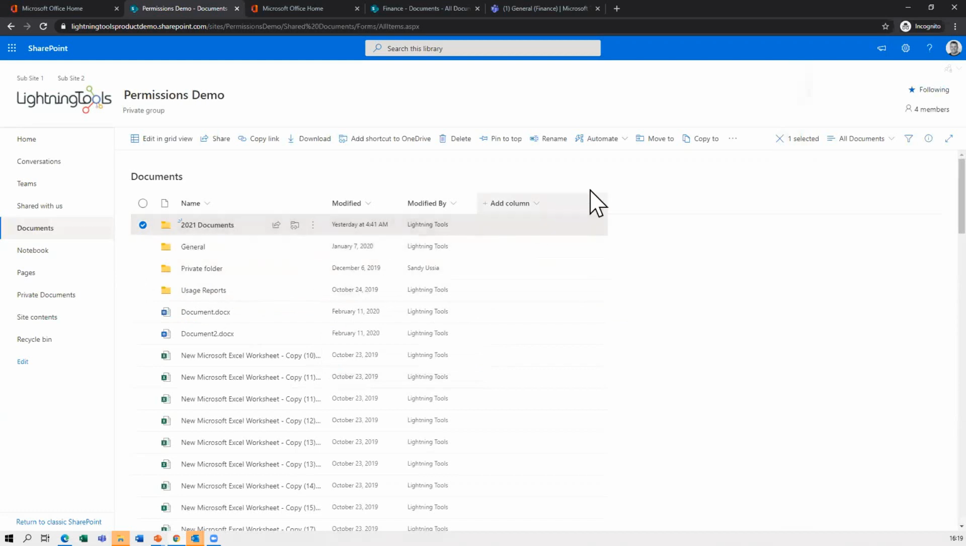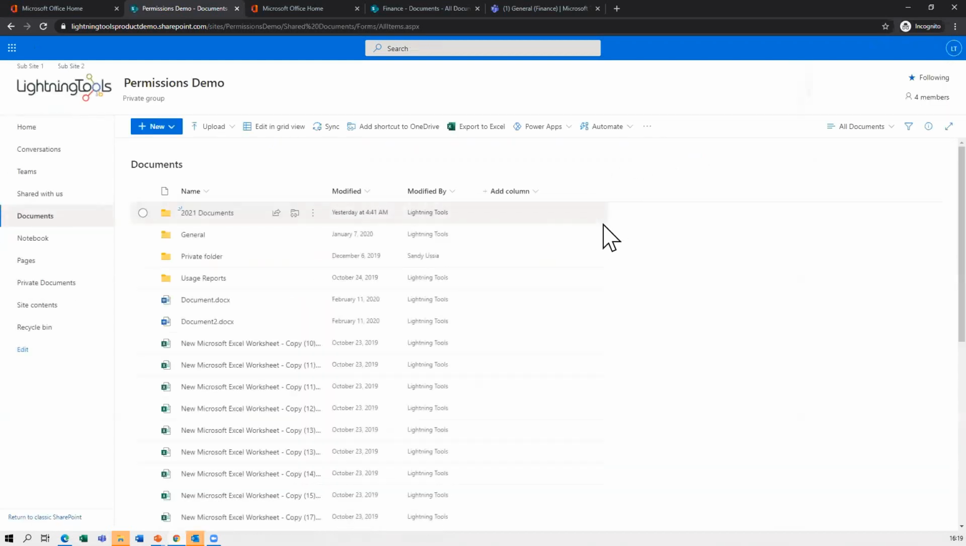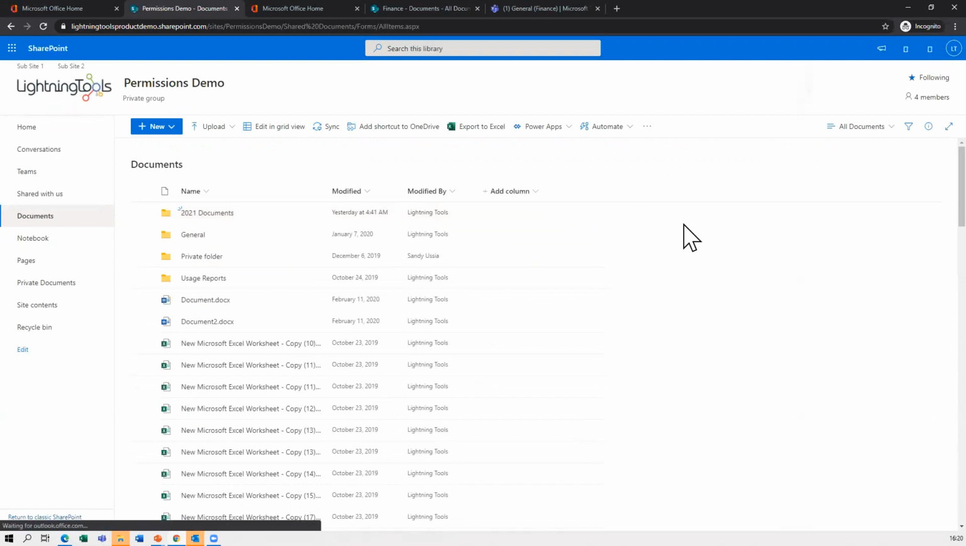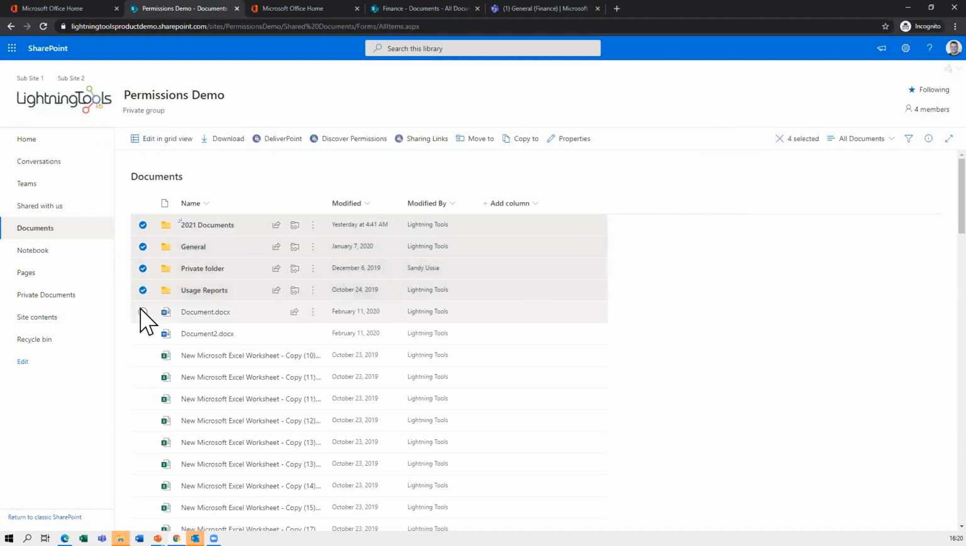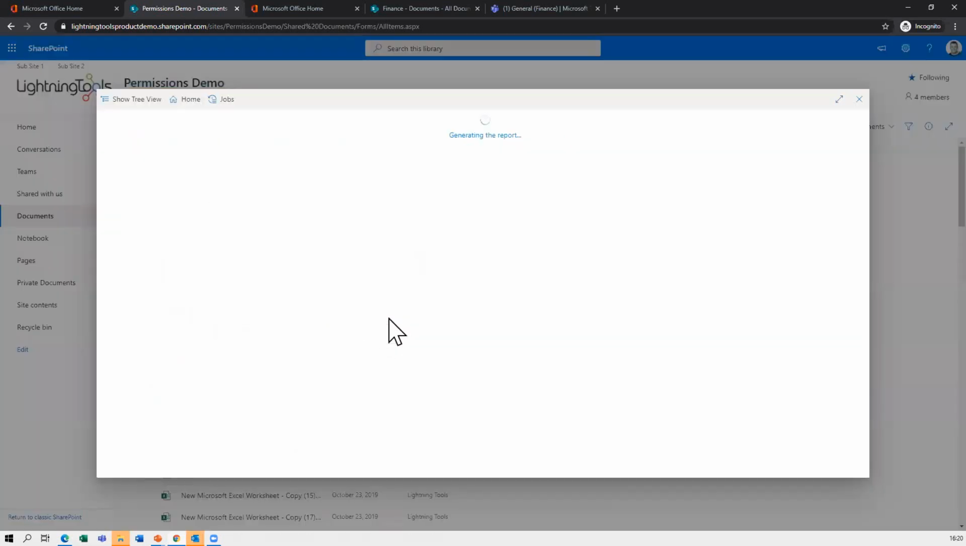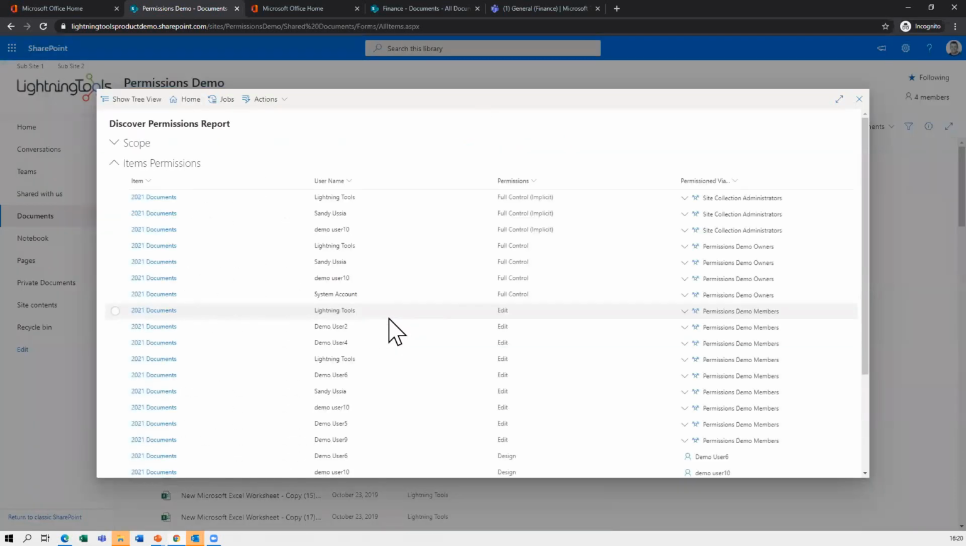So that said, you'll notice when we come to SharePoint and we're using DeliverPoint, that we have the Discover Permissions option on the command bar at the top of a library, but also as we go through and select multiple files or folders, that we can also discover the permissions across multiple objects at the same time. And again, this is all contextual. You're doing this as the site owner inside the actual library, not in a separate tool.